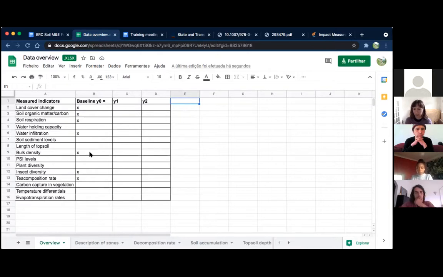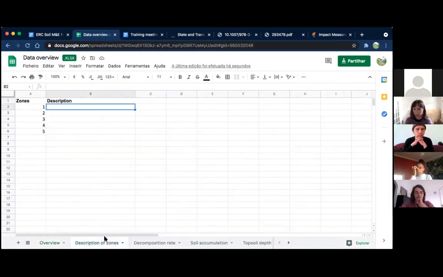And then obviously we would like to know what made you define the different zones of your camp or the different areas you will be monitoring. So here you can include, when you start data collection, what the different areas are that you'll be studying and what the interventions are that take place there, or what the ecosystem is like there, depending on the criteria that were used to define those zones.